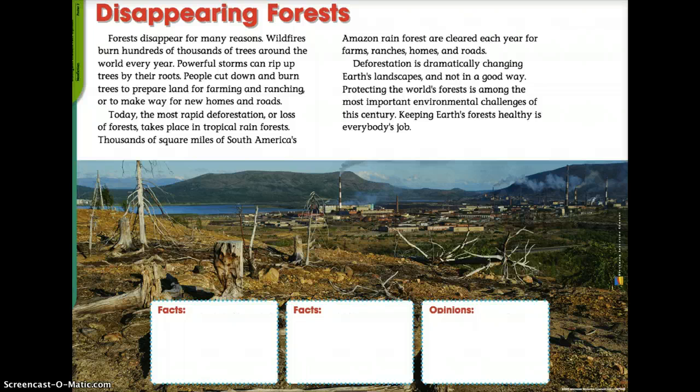Deforestation is dramatically changing Earth's landscapes, and not in a good way. Protecting the world's forests is among the most important environmental challenges of this century. Keeping Earth's forests healthy is everybody's job.